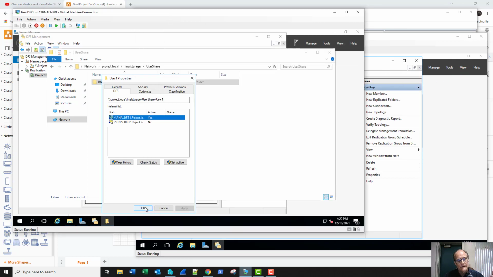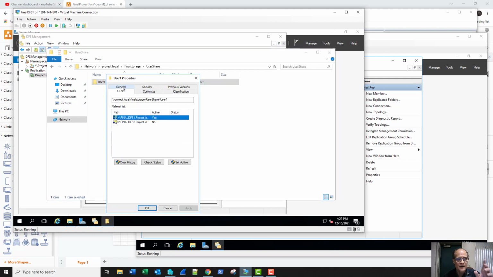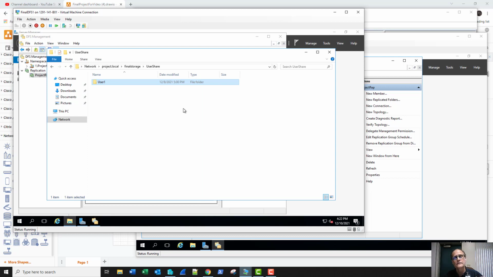So now if this server goes down, once our topology is all replicated, it'll work. This server could go down, and users in this subnet would still have access to the files. They could say, oh, hey, it's not found. So I could go into properties. It'll happen automatically, but I could say, I want to make this the active one, and it flips them. So you can redirect to a different location if you don't want to wait.